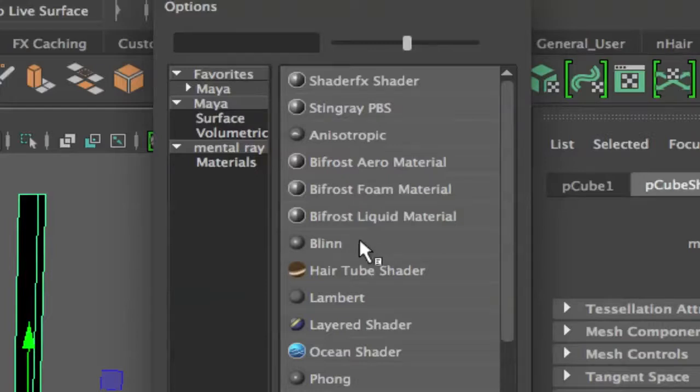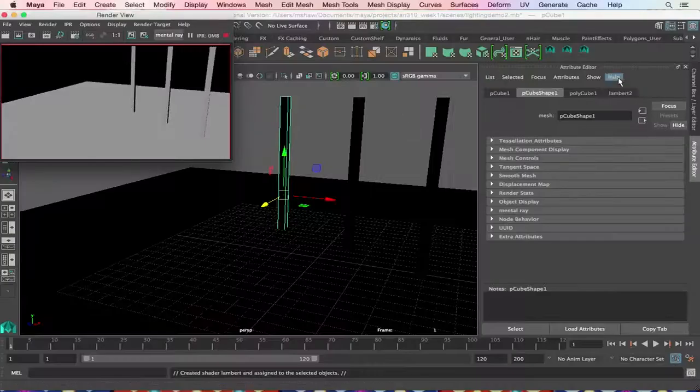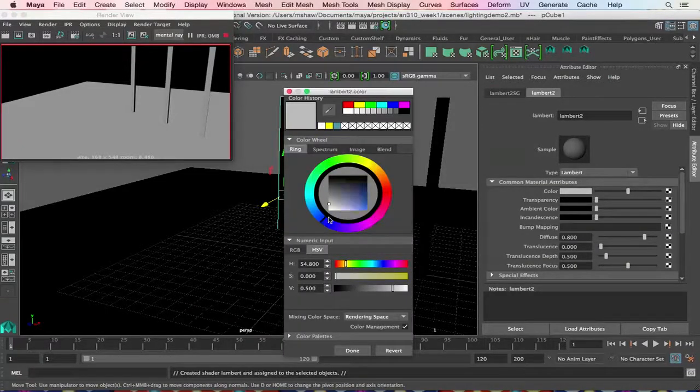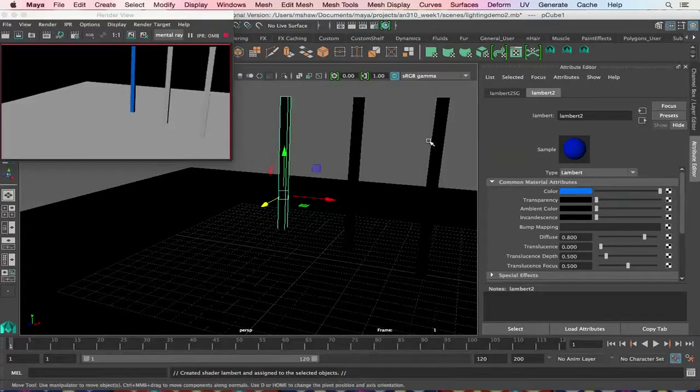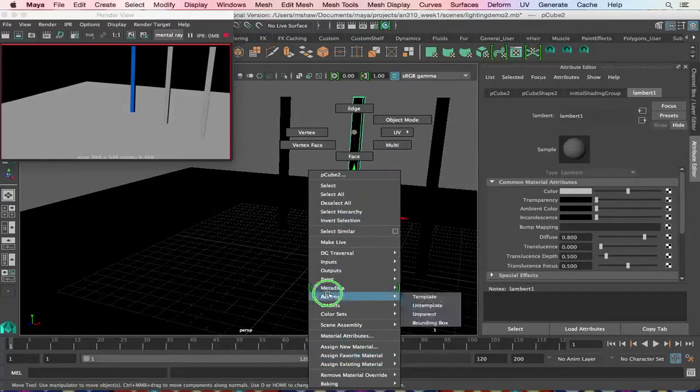So, I'm going to grab my Lambert first. So I'm going to click that. And you're going to have a little object pop up in your attribute editor called Lambert 2. This is the skin of our object. I'm just going to make this object blue for right now, just like so. And I'm going to leave it as such. This one I'll keep as the normal one, and then this one I'll have it function as a blend.